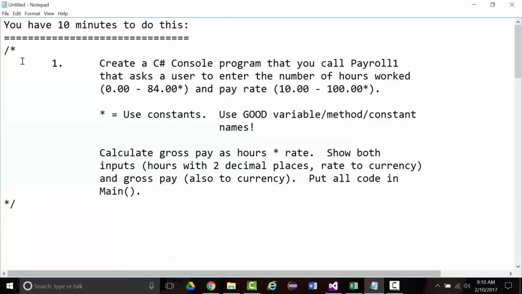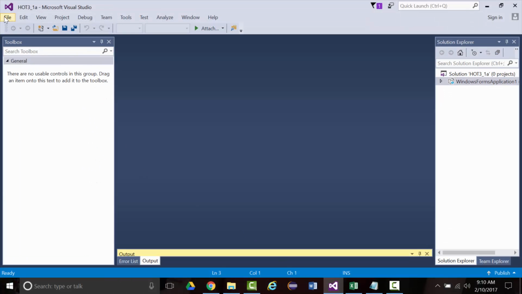So I gave you 10 minutes to create a C console program called Payroll 1 that asks the user to enter the number of hours they worked and their pay rate. Calculate the gross pay. All right, that's it. Put everything in main. So I'm going to come in, start up Visual Studio, file, new project.